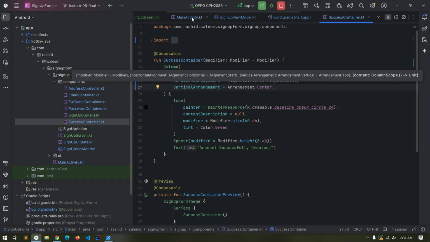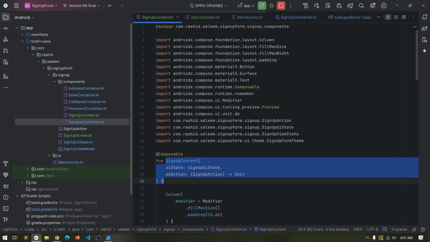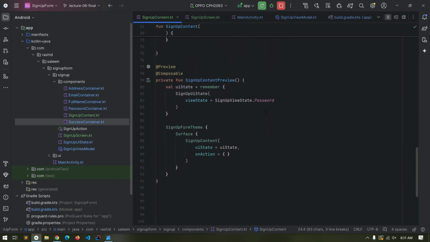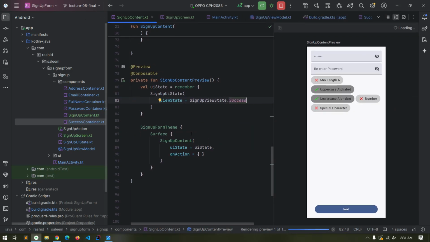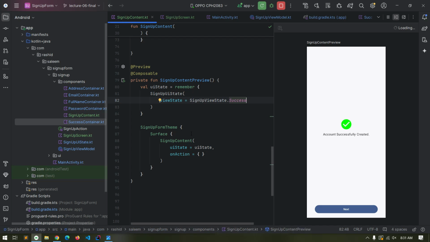So in our preview, here we provide the state success and see the preview. Okay, so this icon and message is now vertically centered as well.